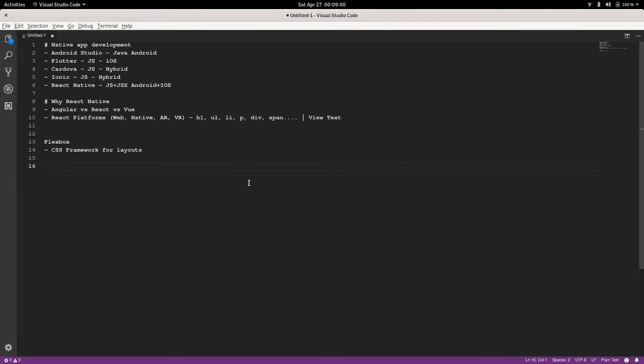Followed by Flexbox, we will get into the basics of JavaScript to get us started: the language basics and the survival skills which are necessary for us to start coding in React.js. This is something which we are going to cover. And once we have covered the basics of JavaScript, then we will get into React Native development.